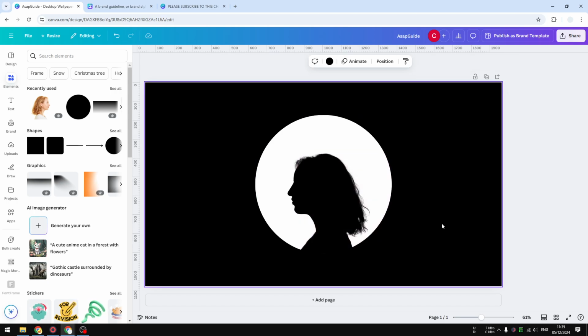That is a simple silhouette effect that you can create easily using Canva.